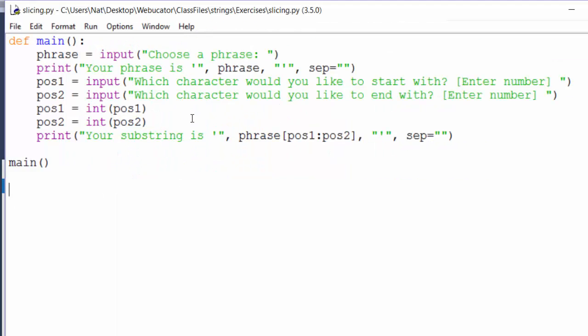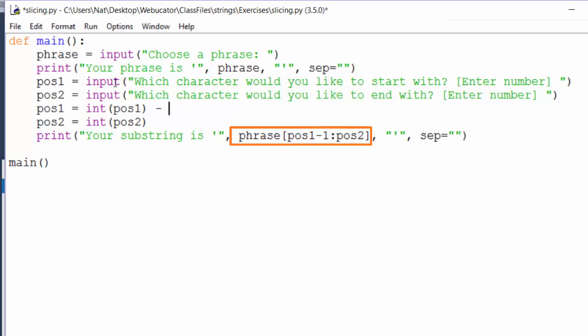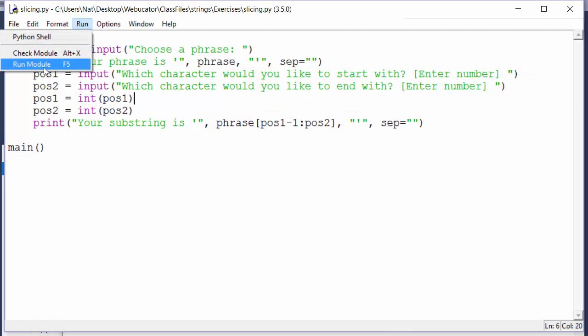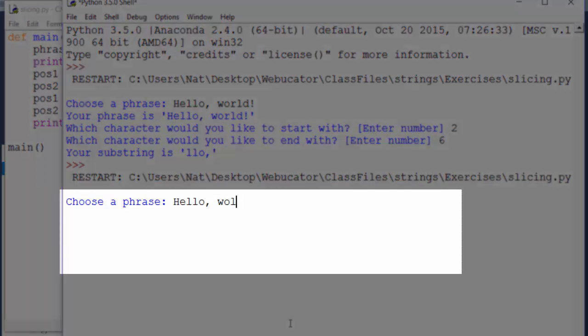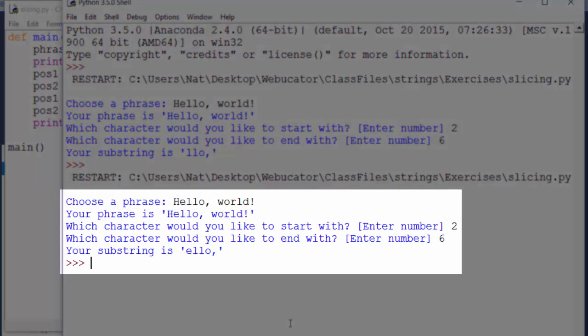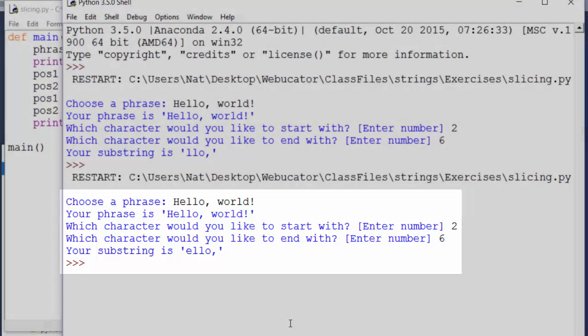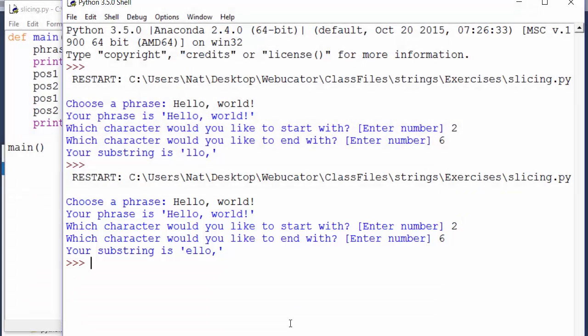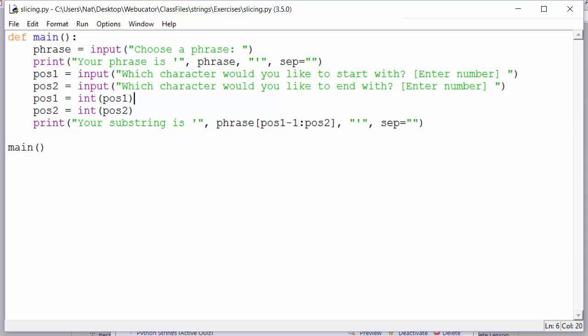And the solution is simple. On this line, we can just subtract 1 from position 1, or we could do it within the indexing here. Either one of those will work fine. And now the substring returned to the user is what any normal user would expect. Next up, you'll learn about concatenation and repetition.